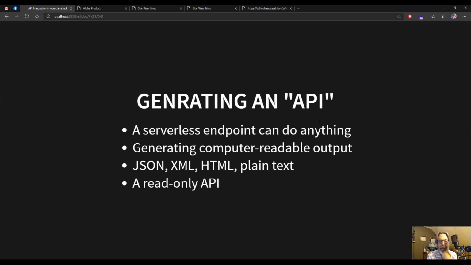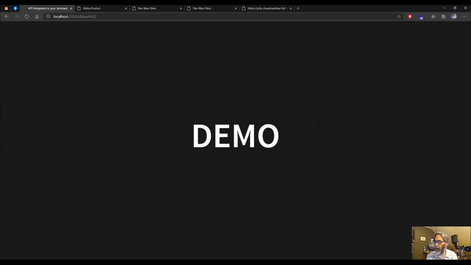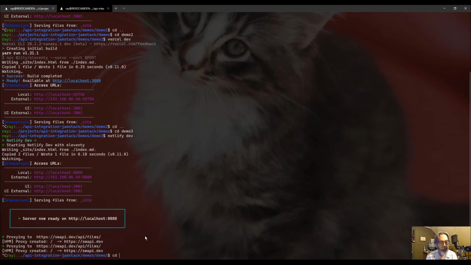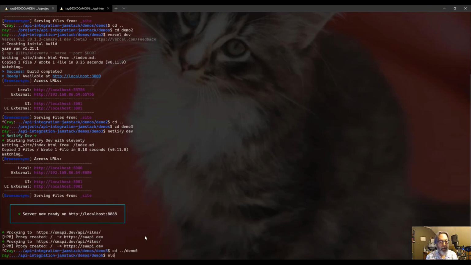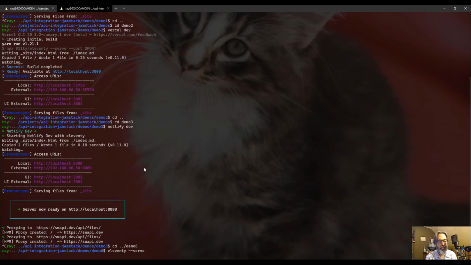Now, you could absolutely argue, well, if it's read-only, it's not an API. If I can't pass a parameter to filter it in, it's not an API. And you would be right. However, if on your JAMStack site you want to take your data and make it consumable by a computer, this may absolutely be a solution for you that works well. So I have a demo in demo 6, and I'm going to run the demo and show you the output, and then show you how I did it.